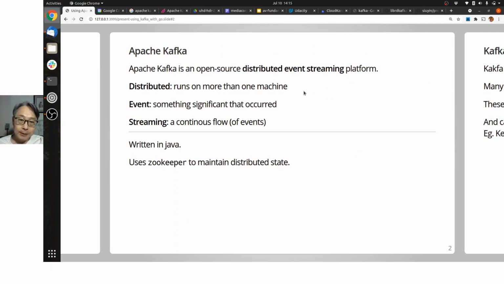Distributed means it is very scalable. It can run on more than one machine, and typically you have clusters of 3, 5 or 7 nodes. Each node is called a broker. An event is something that matters to the organization, like for example, customer signed up or invoice paid. And streaming just means it's a continuous flow of data, in this case events.